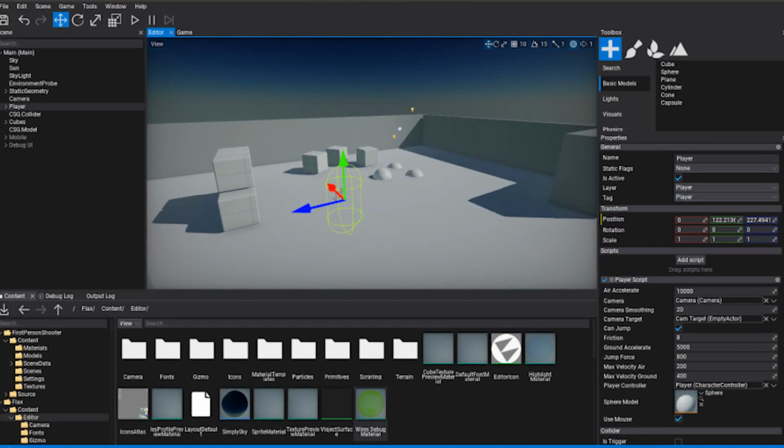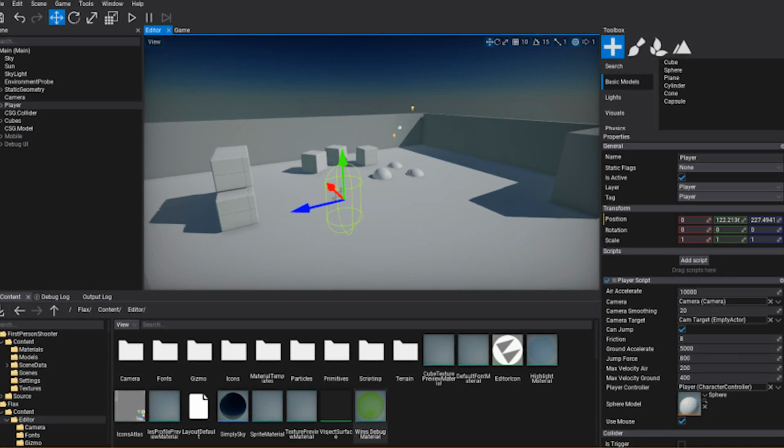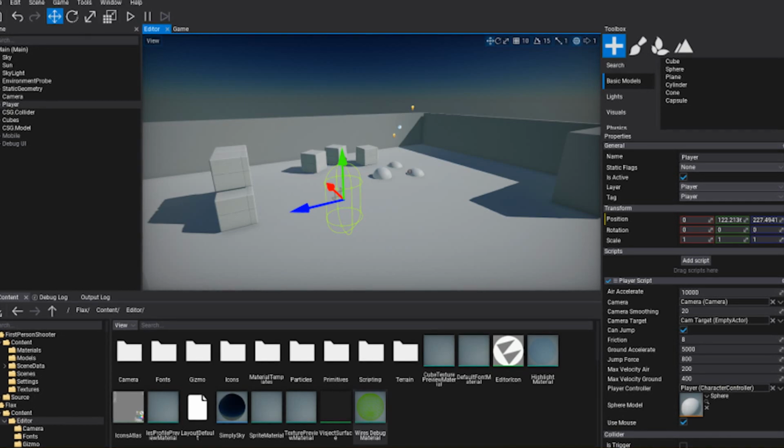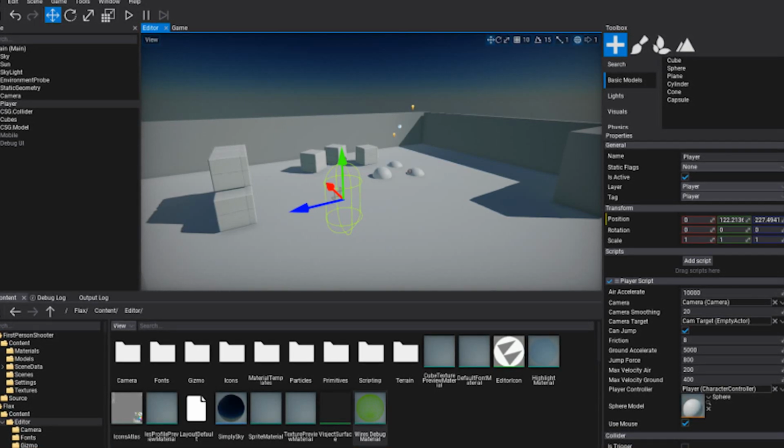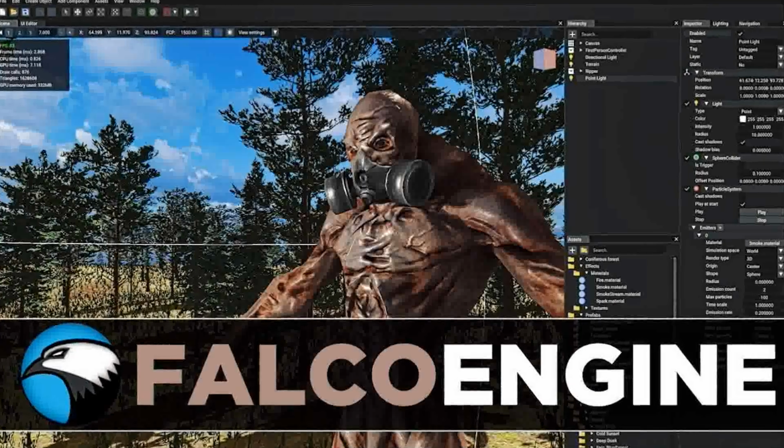I did not think I would be making a video like this again this soon, but we've already taken a look at the Falco Engine, which is a sort of equivalent to Unity, which has elements of Unity, elements of Godot, and elements of Unreal Engine in it.